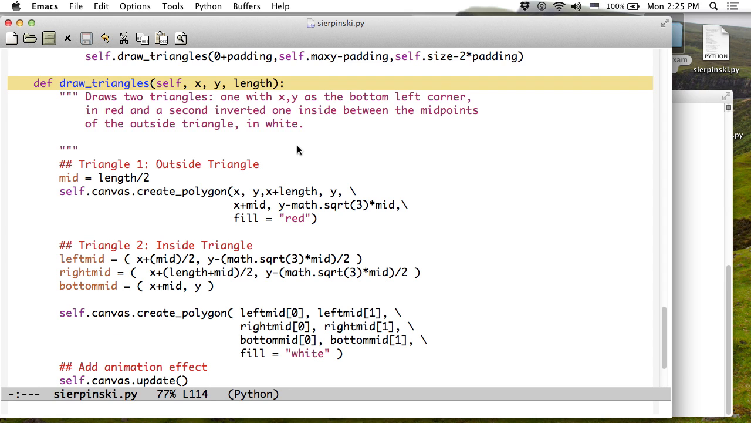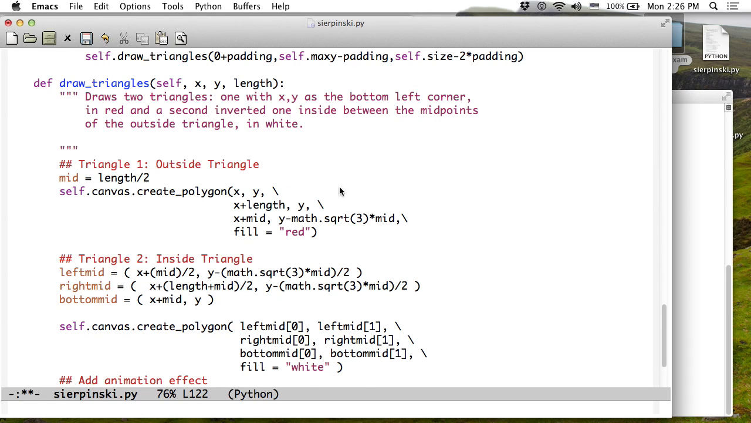So this one is going to draw triangles. It is going to create a polygon with these three coordinates. So this is the first xy, second xy, third xy, and then you tell the color. And then I'm going to find the midpoints that I was drawing there. So I call them left mid, right mid, and bottom mid.